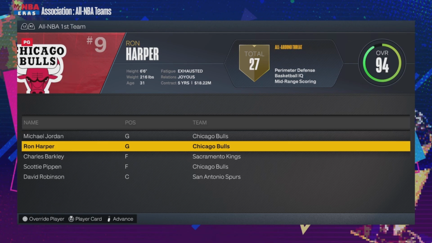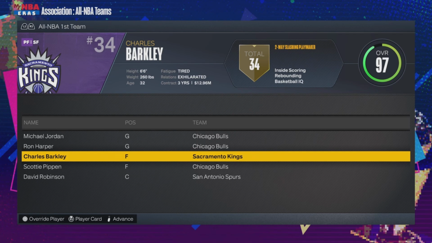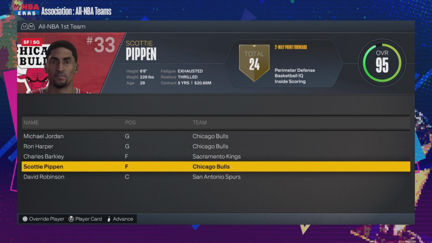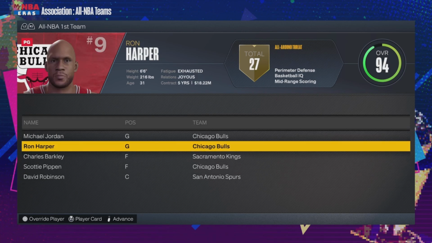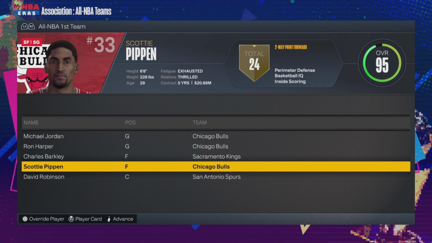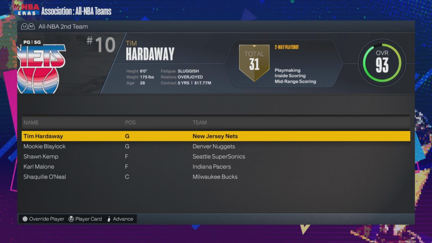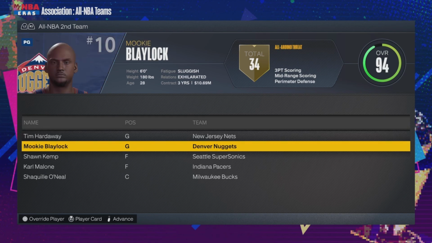Jordan, Ron Harper, Charles Barkley, Scottie Pippen, David Robinson are on the All-NBA first team. I mean, there might be an argument against Michael Jordan being MVP, that there are three Bulls players on the All-NBA first team. Is Robinson on the second team or third team? I wonder. Nah, Robinson isn't on any of the All-NBA teams.